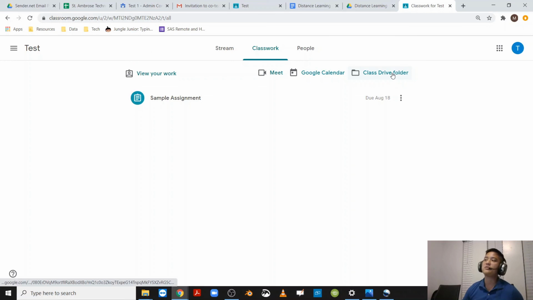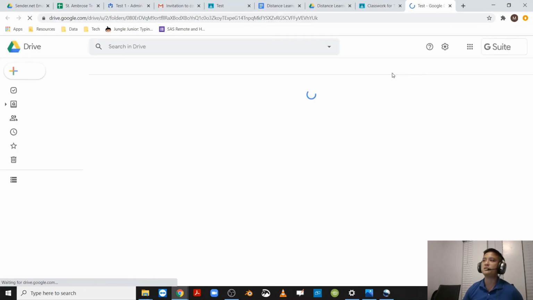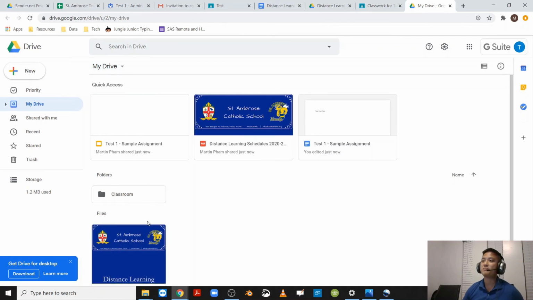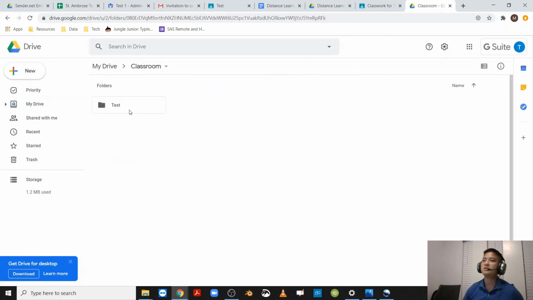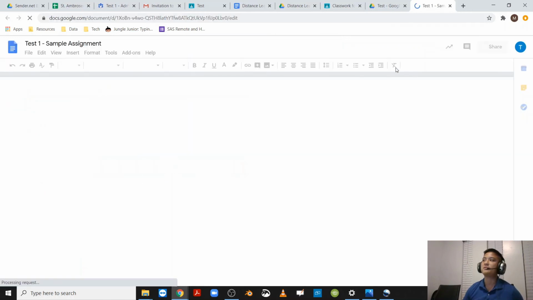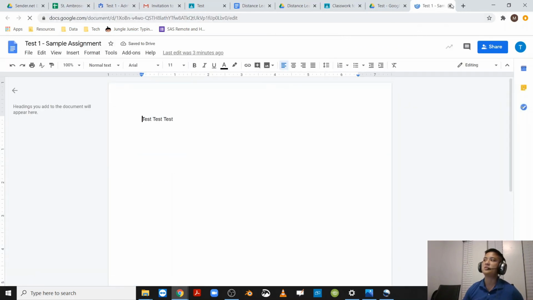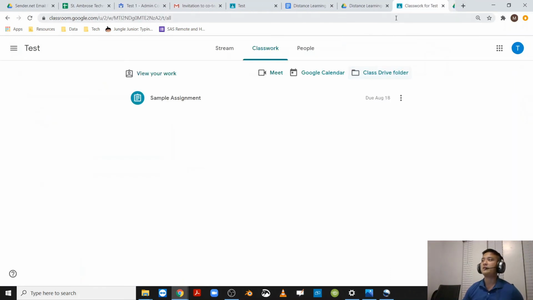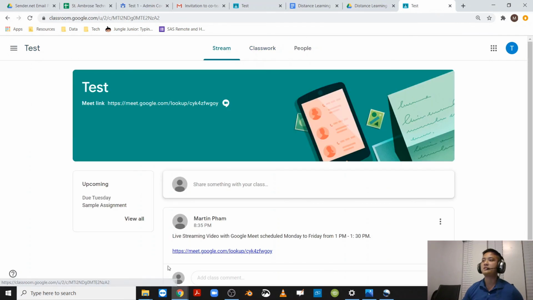And the class drive folder is where all the files are saved. So I'll go over here. I can see that my assignments are right here under my Google Classroom. It takes you to your Google Drive where you can see what's here. I can go to my classroom, my tests, and I can see the assignments I created over here. Just click on it and see. Test, test, test. Which you can edit at home or at school, depending on what device you're using. So I'm going back to classroom over here, go back to test. And that's just a simple way of showing what we can do on Google Classroom.